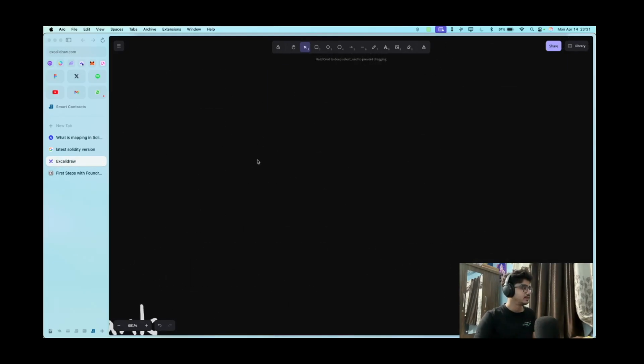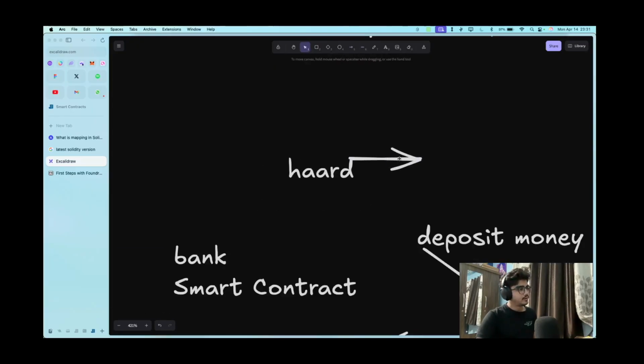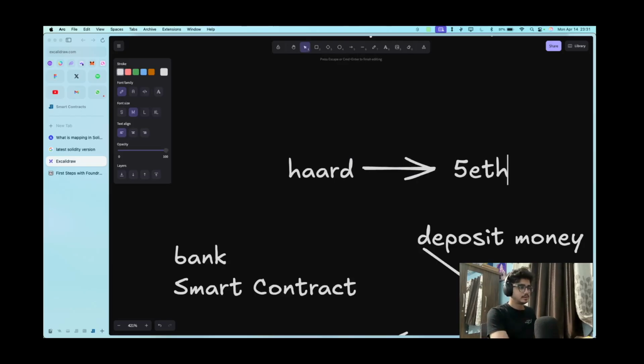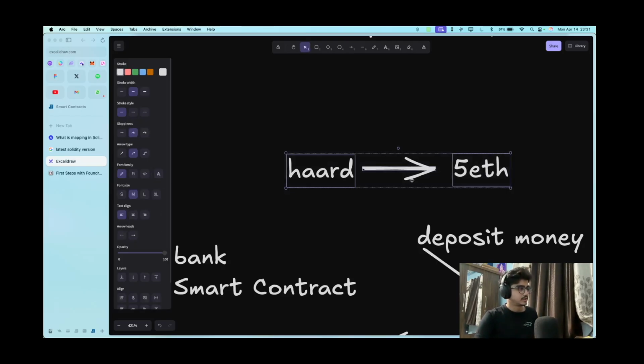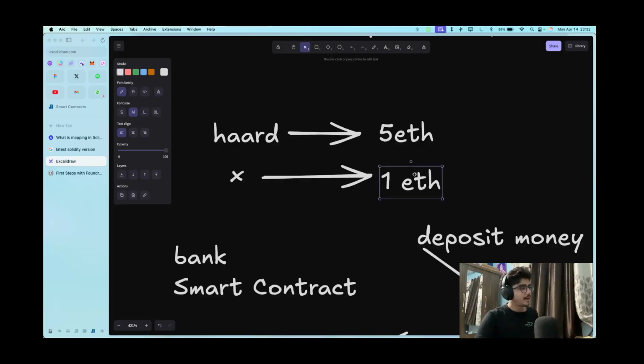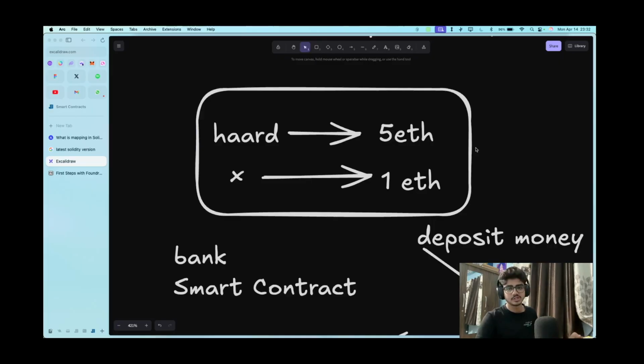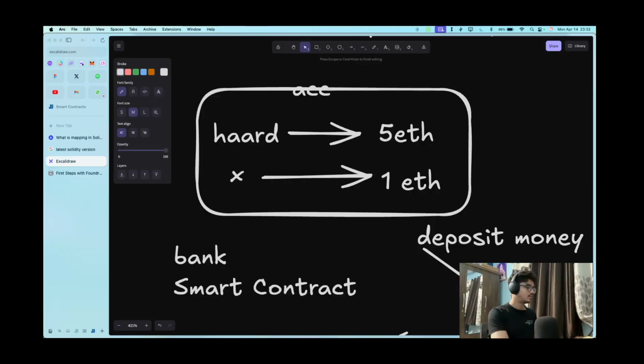Let's say Hard has stored, uh, 5 ETH. I wish I had this much. So Hard has stored 5 ETH. X has stored 1 ETH. So basically, it is a key value pair data structure where we know which user has how much money against their name. So Hard has 5 ETH, X has 1 ETH. This is called the account mapping. We'll name it like that.